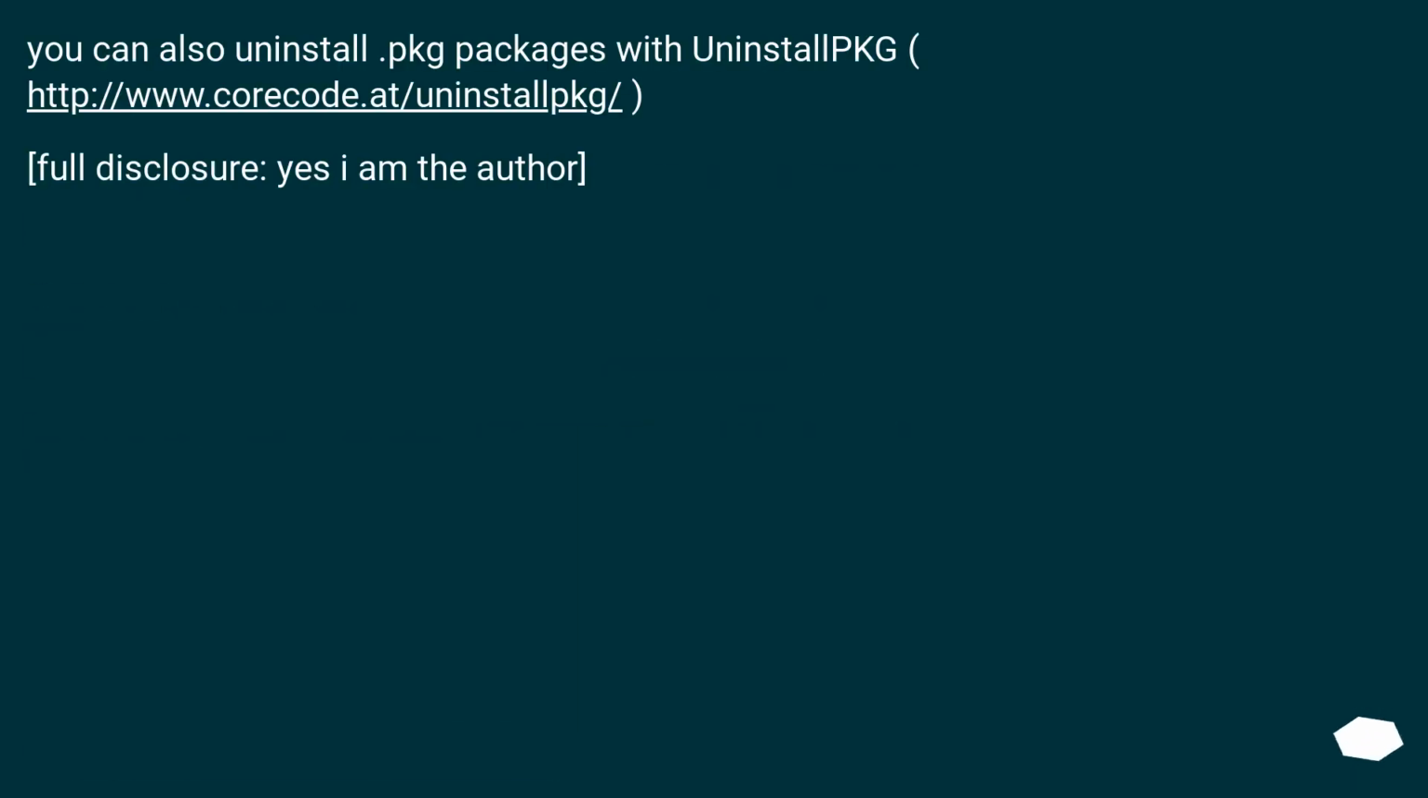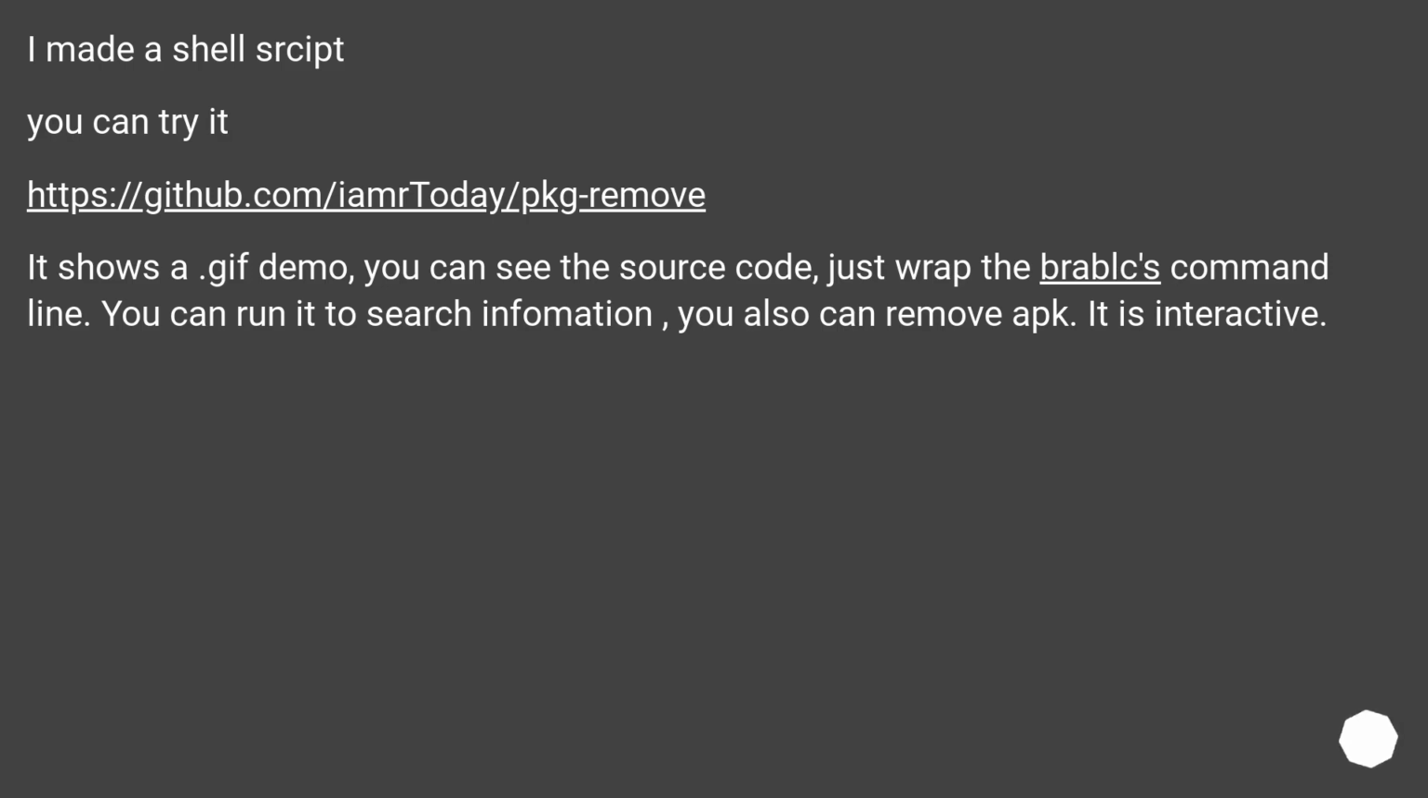You can also uninstall PKG packages with this URL. Full disclosure, yes, I am the author. I made a shell script. You can try it, this URL. It shows a GIF demo. You can see the source code, it just wraps the pkgutil command line. You can run it to search information. You also can remove apps. It is interactive.